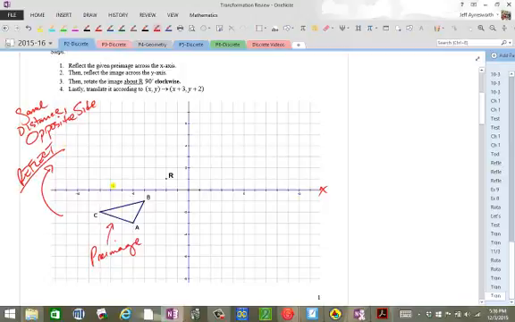C is 2 units below, so C prime is 2 units above. A is 3 units below, so A prime is 3 units above. B is 1 unit below, so B prime is 1 unit above. Okay, and then you connect, and that's your first image. Okay, so we're going to order as we go.